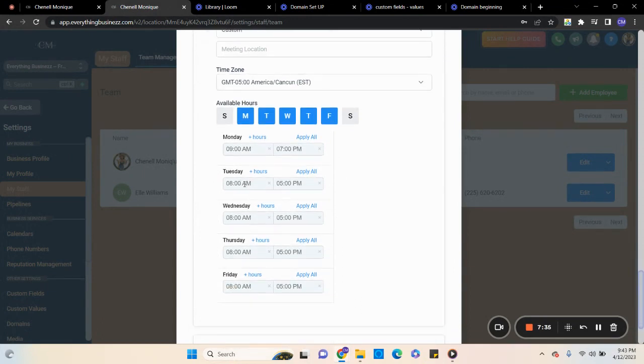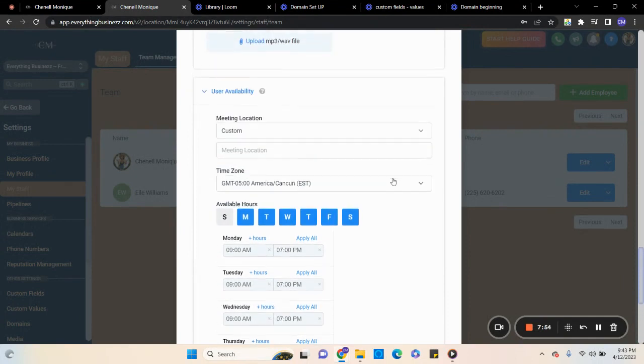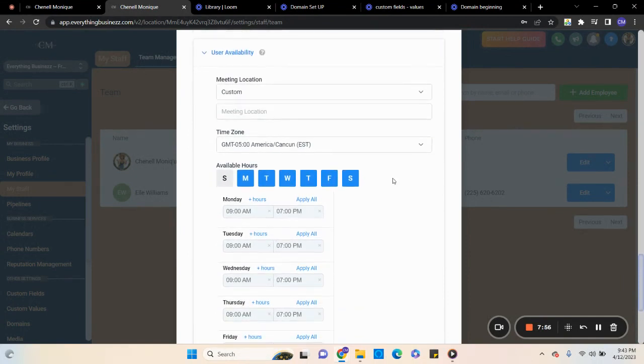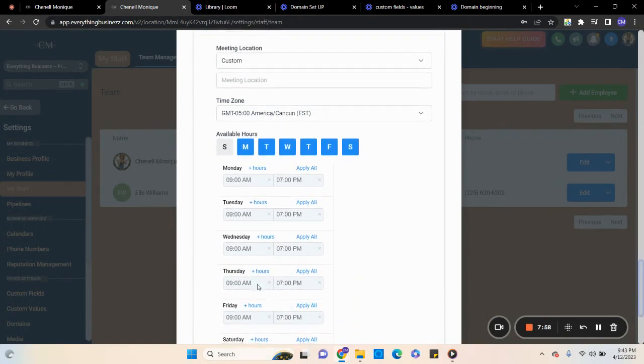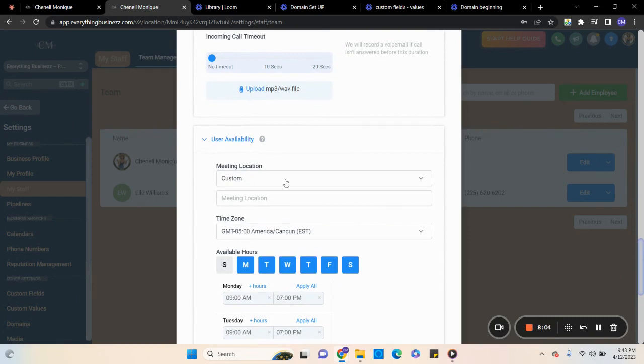If I have the same hours, instead of me having to go through and change it manually for each day, I'm just going to hit apply all for the one that I already changed. And then you'll see that they all went to that same time. Okay. And then maybe I'm available on Sunday too, but Sunday has a different time. Whatever you want, this is where you go to create your schedule for each one of your team members. So once you create this, if somebody calls them outside of their hours, they're going to get that voicemail.